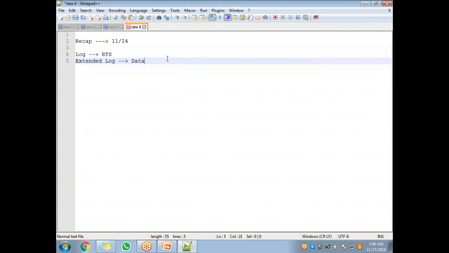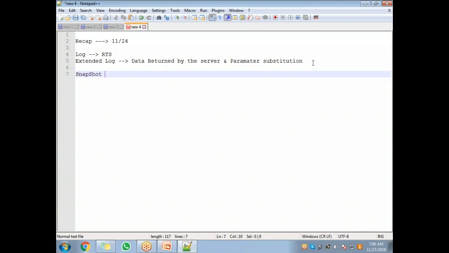Wonderful, Sumati. Data returned by the server, and along with that, parameter substitution. These two things are extremely important when you want to figure out any issue. Along with that, there is one other place you would go to, which is the snapshot view. It gives you a ballpark idea of what the issue is, and then the extended log with the data written by the server and the parameter substitution. These are the two things you really need to do when you bump into an issue.